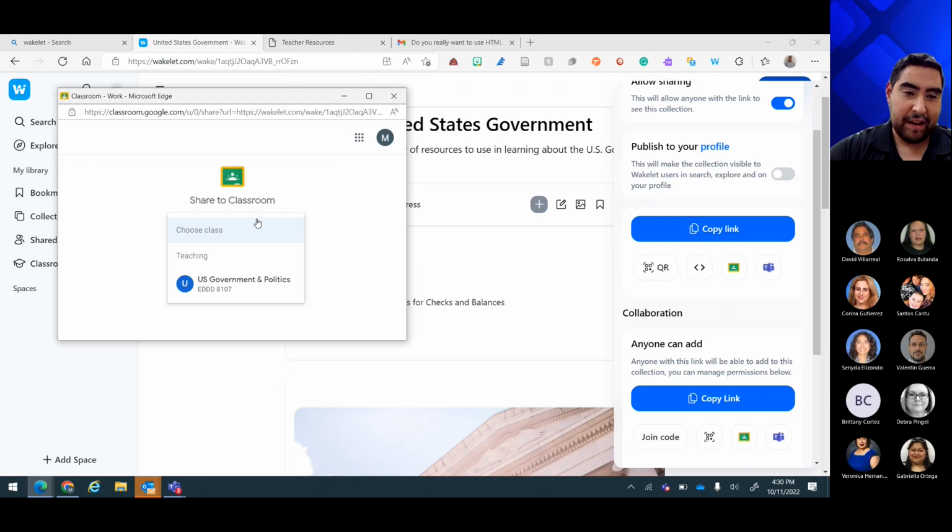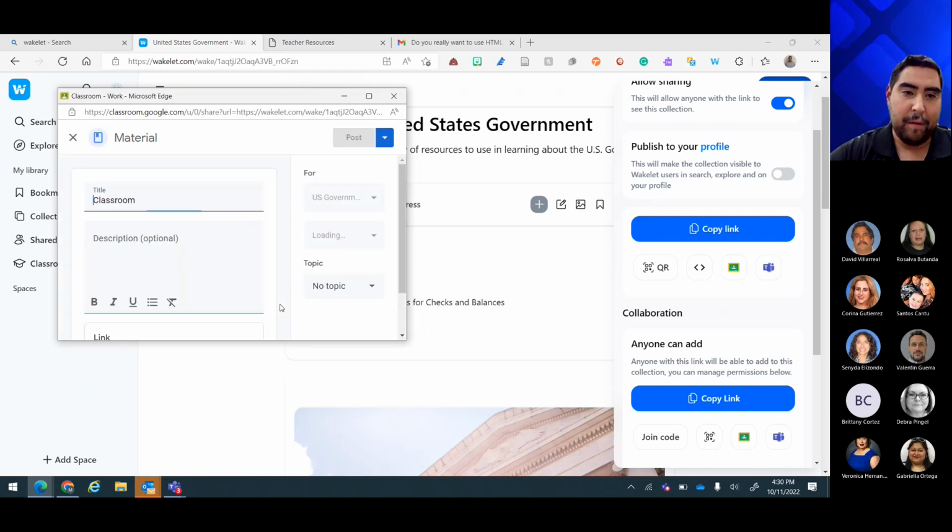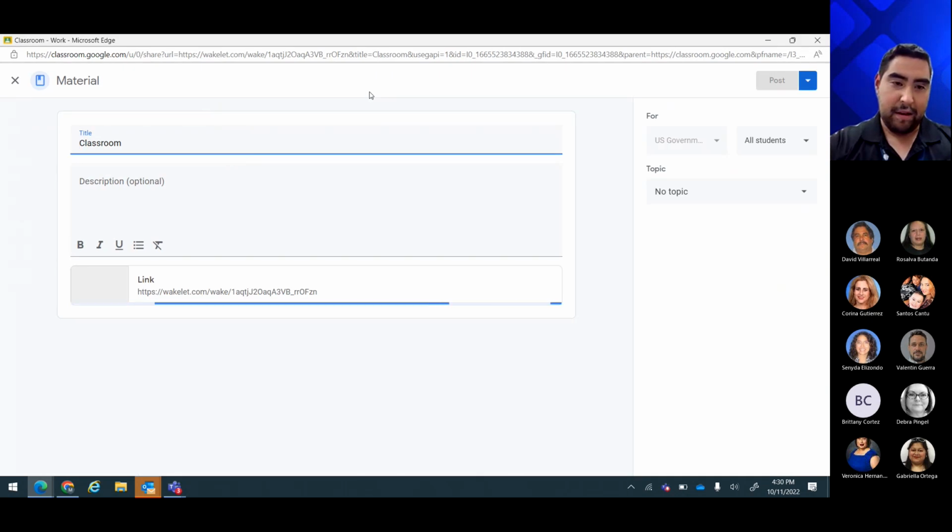And what we can do is click on whichever classroom we have that's available. Actually, this is one of my old classes, so I can go ahead and do this. I can choose, I want to make this material, and then we can press go. So if you notice, it looks just like Google Classroom, right?